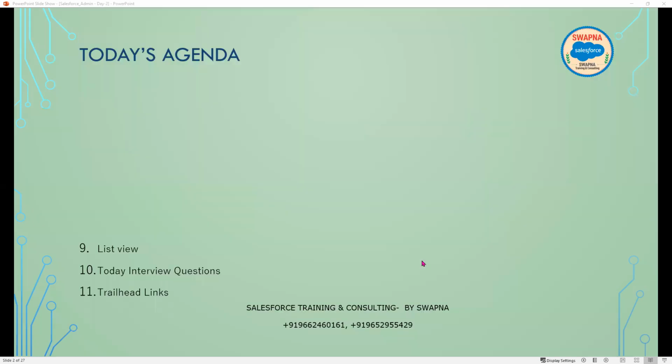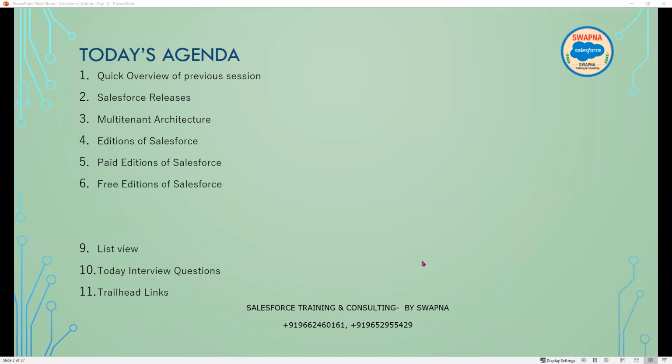Let's see what we are going to learn today. So we'll quickly go through the previous session overview, and then we'll talk about the Salesforce releases and the multi-tenant architecture. What are the editions of Salesforce, paid editions and free editions? Then we'll talk about the object ID, record ID, and the benefits of the object ID. And if time permits, we will talk about the list view. And then we'll have today's interview questions and the trial.